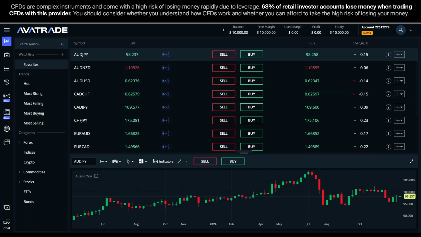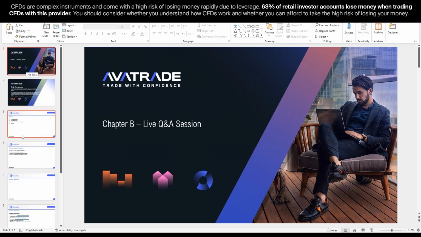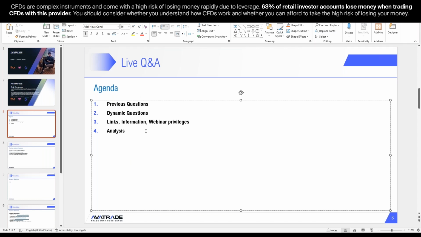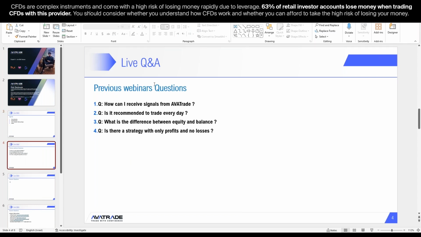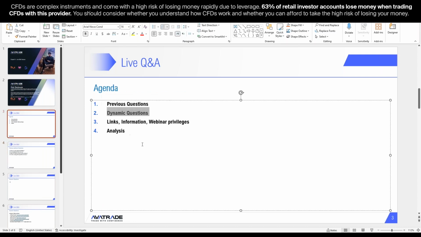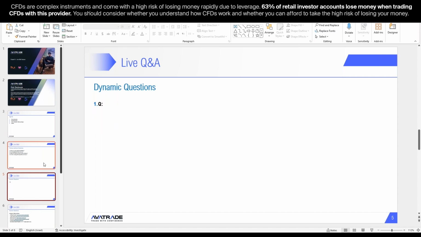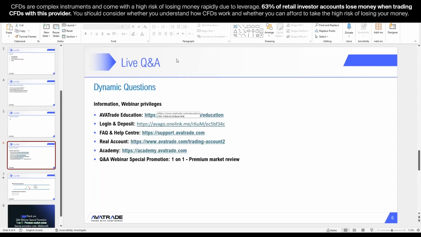To begin with, we'll review the structure of the webinar. We're going to go through the agenda and understand what will happen in every step. Firstly, we'll have the previous questions, which were prepared by our team from other, previous webinars. Then we have the dynamic questions, which we received from the audience, which I'll paste down here. The slide is more informative, just to send you some links to save you the trouble of finding those things by yourself on the website.